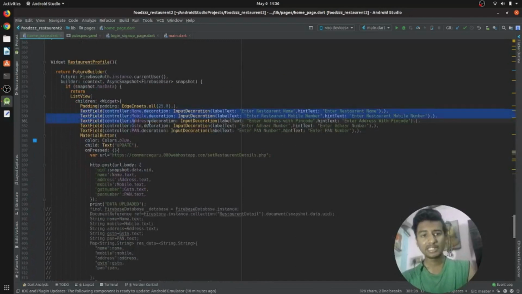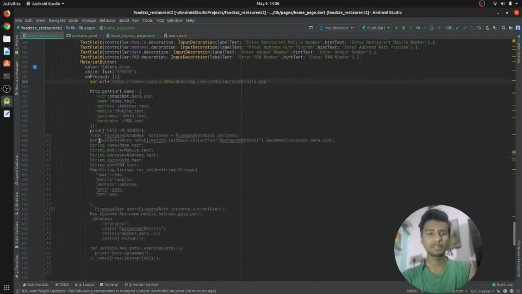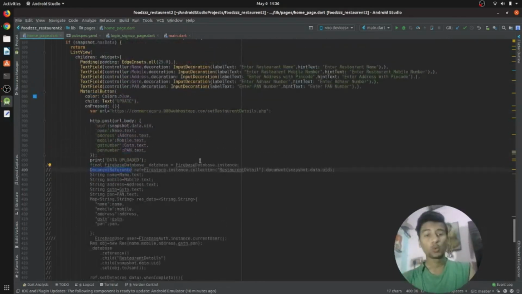These are the things that we want from the restaurant owner: the mobile number, name, address, GST and PAN. In the previous video we were creating the document reference, and in the document reference we were uploading everything. But now we have to pass these things using a REST API in PHP.